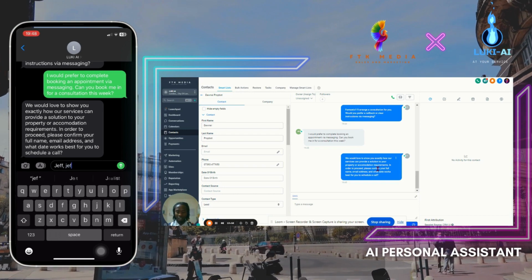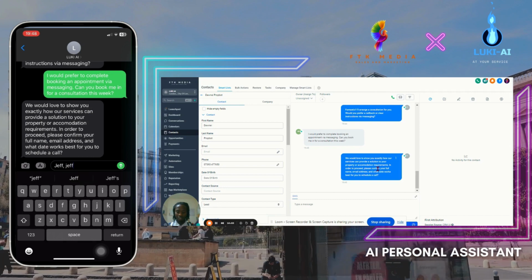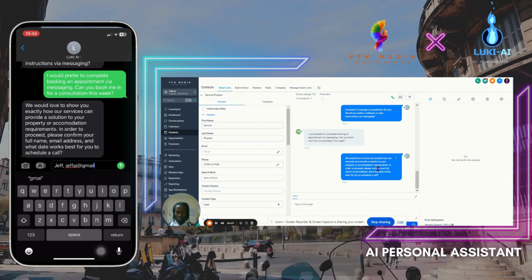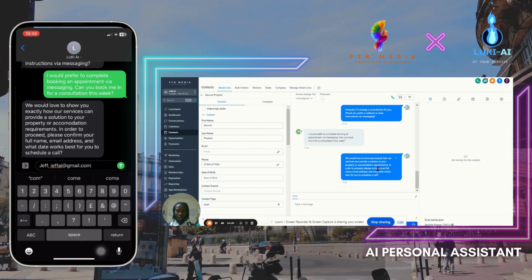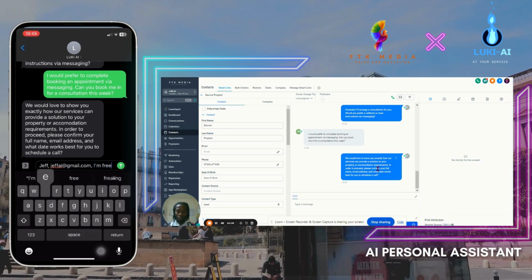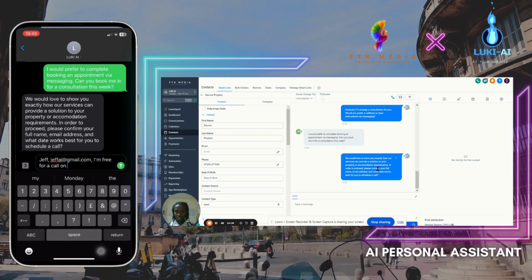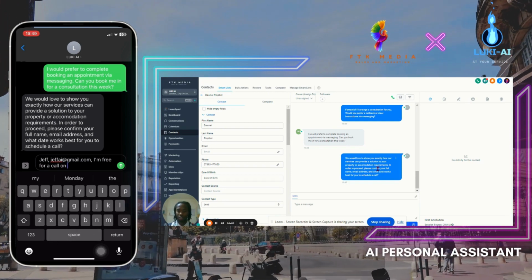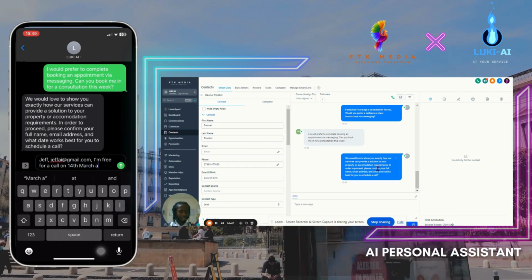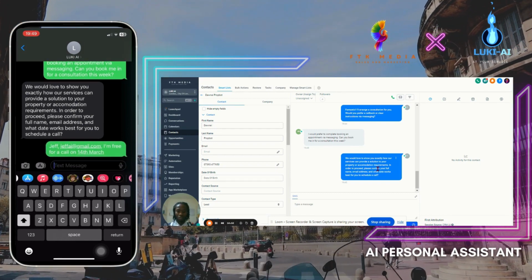So now let's go ahead and put my name. So let's say my name is Jeff. Email address, and let's go ahead and say I'm free for a call on, let's say, so today is the 13th, so I'm free for a call on the 14th of March. And let's say I'm not even going to put any time. So let's see how it's going to respond to that.